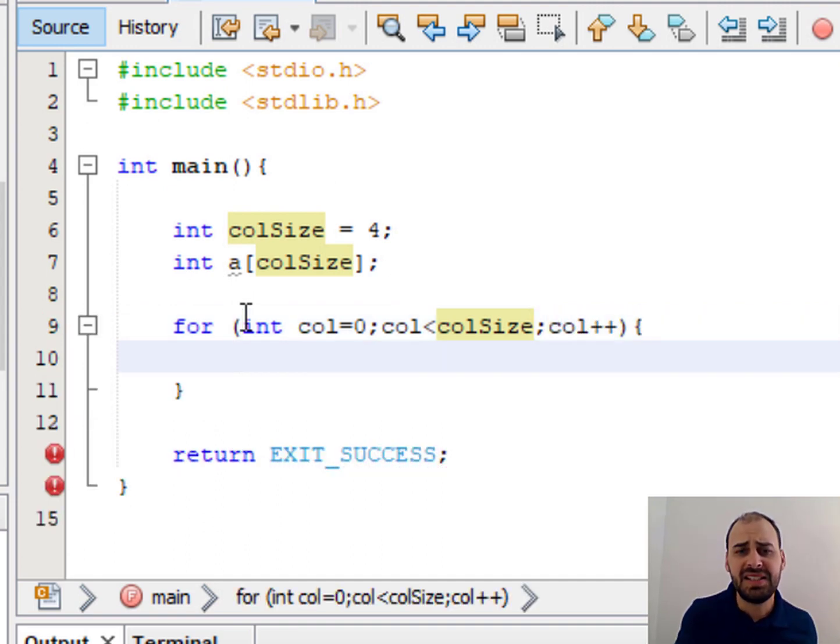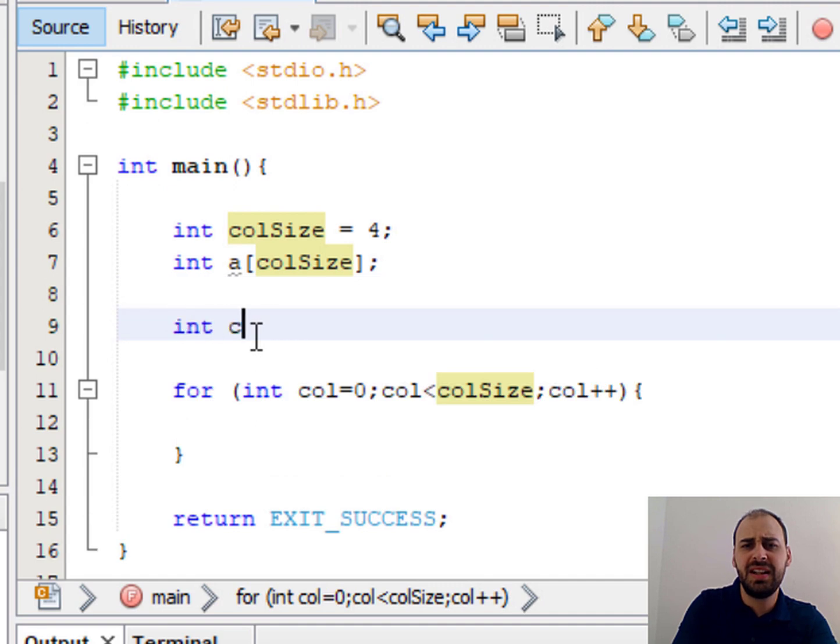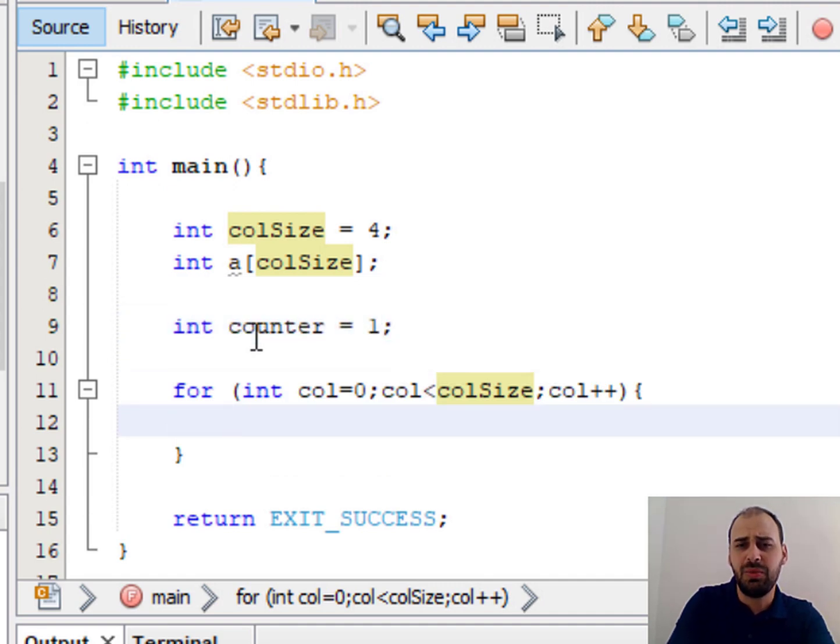Now let's take a moment to reflect on what is going to go on in this loop. Column is going to get initialized to 0, and the first time through it's going to be 0, then 1, then 2, then 3, and then it's going to quit when it's equal to 4. So it's going to count 0, 1, 2, 3 inside that loop. I'll create another variable called counter that I'll initialize to 1, and then I could do the following.